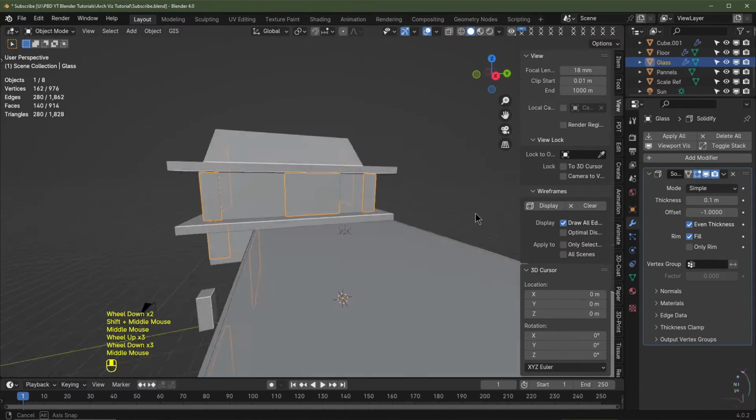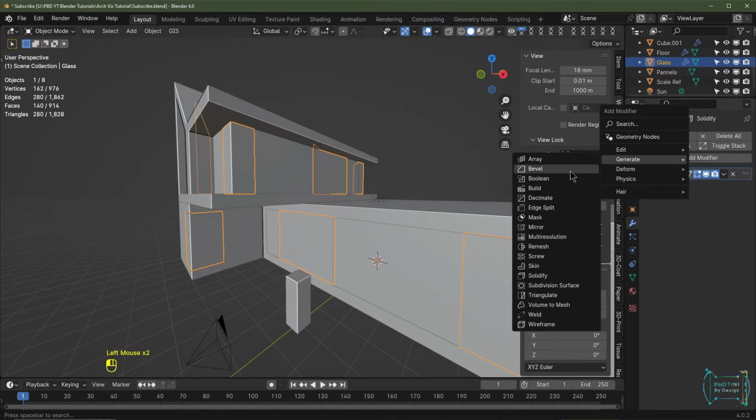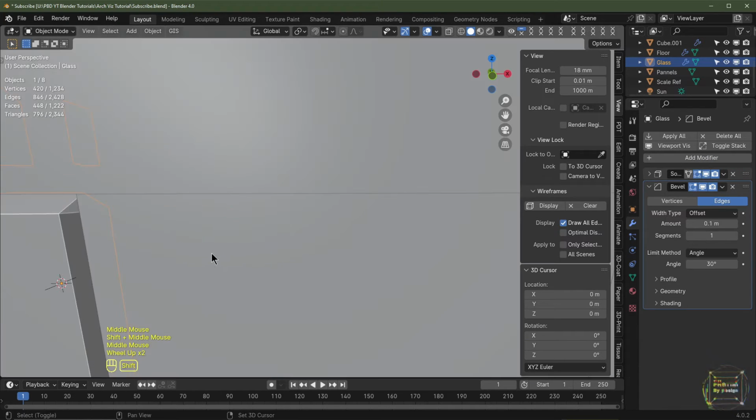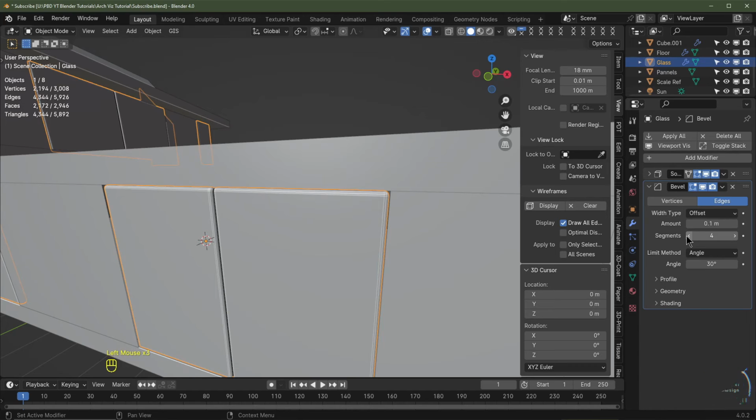Yep, they're all inward. Excellent. So now we'll add that bevel modifier. So add modifier, generate, and we'll choose bevel. And as you can see, there's the splits because it's separate geometry, they're not joined. And maybe we'll give it a count of 3, which should be sufficient.